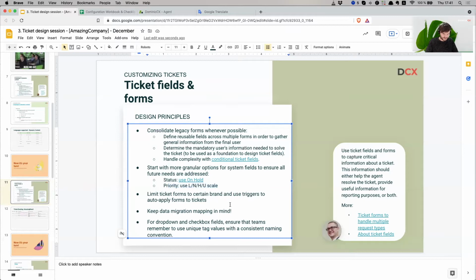And so if a brand is using a ticket form, then you can use triggers to auto apply forms to the ticket. If somebody is reaching out from brand A or amazing brand, for example, then they are using a certain email address to reach out to us, which means that we are able to pick up what brand is being used based on the email address and assign the appropriate form for the agents to take that ticket.